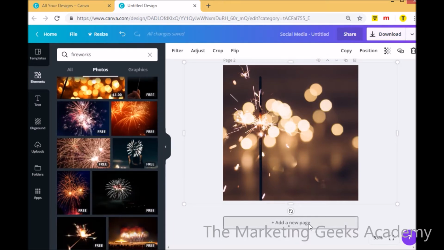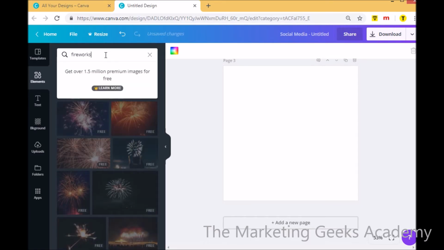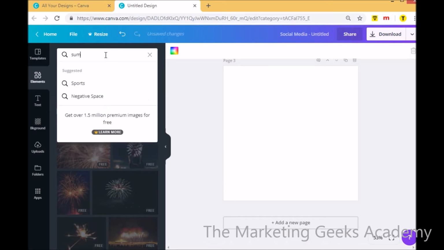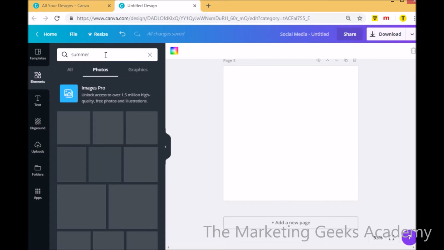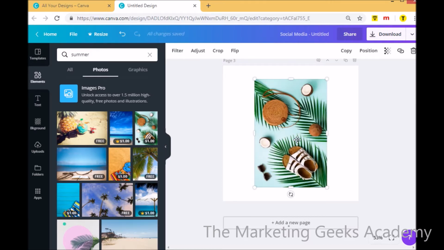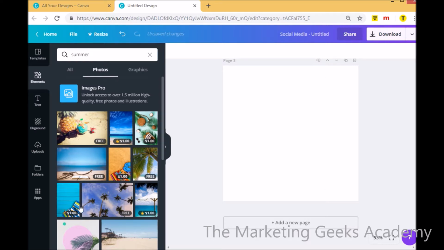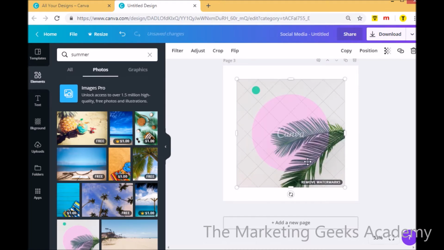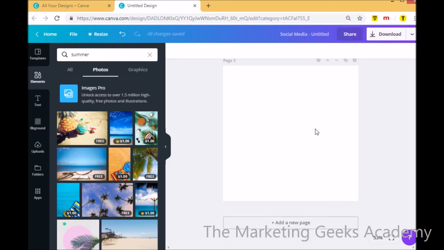You could add a new one that was for summer. You can put very general terms and see what it brings up. You've got this one. It's a watermarked image, so obviously you would pay for that, but it's quite a nice one. You could put things like that in. Again, that's a watermarked image.